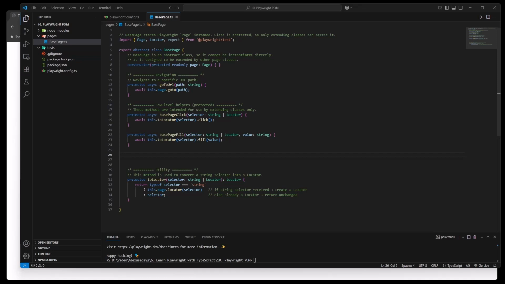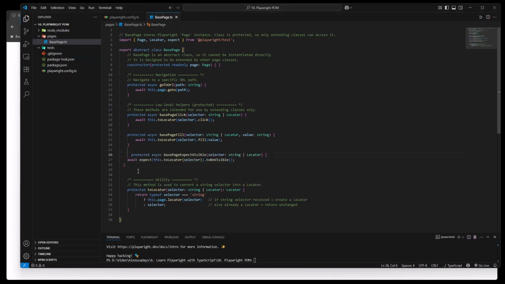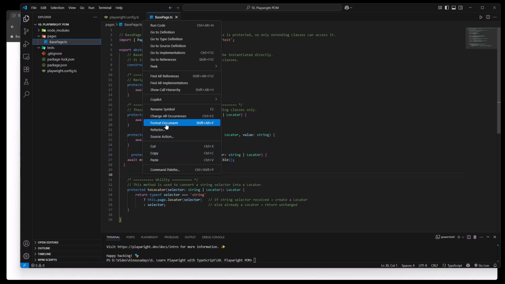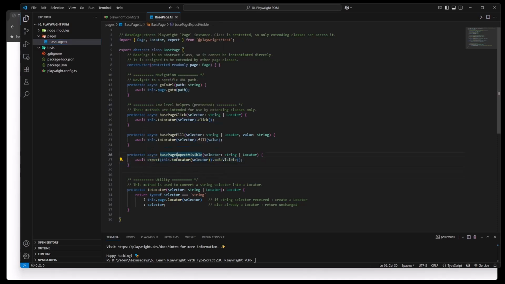Okay. And the last one that we're going to add here is, I'm going to format that. So protected async basePage expectVisible. This is an assertion where we provide a locator and we expect this locator to be visible. So these are just some common methods that are going to be used across other pages.